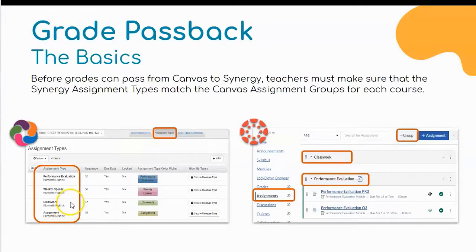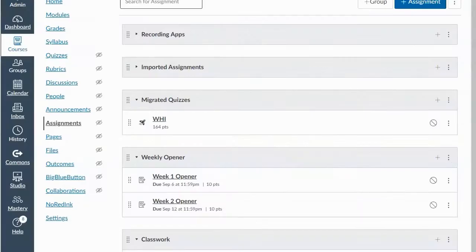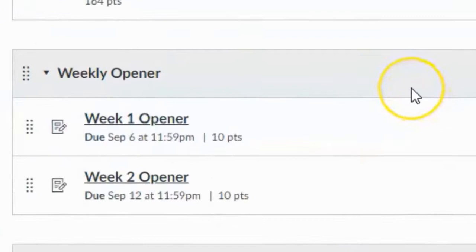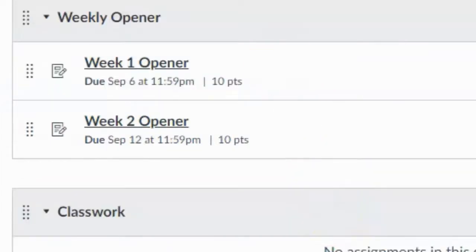This also is so that if I have these weighted differently inside of Synergy, if assignments are worth more than the weekly opener, which they very well may be, this is how Canvas will know what the weight is. So if classwork is 35% of the grade, anything assigned under this assignment group will be worth 35%. If weekly openers are 10%, then everything under this group will be worth 10%. And so that's why we have to categorize things here in these groups for grading purposes.